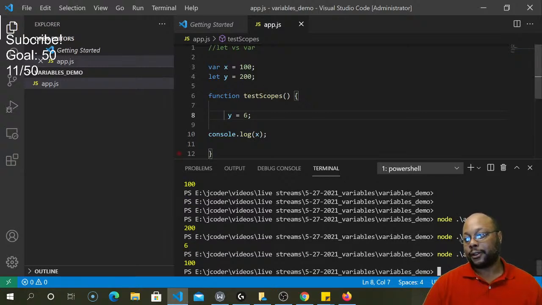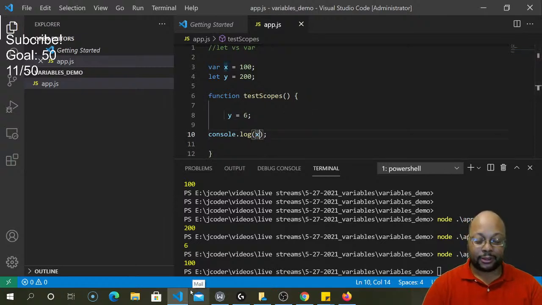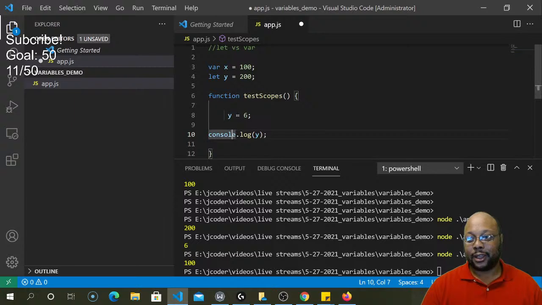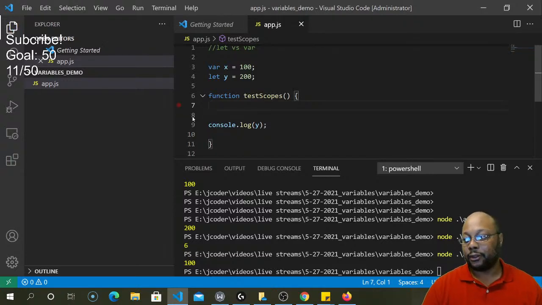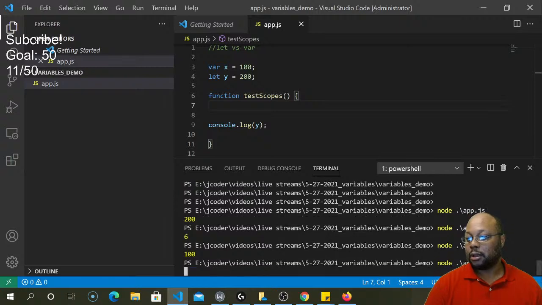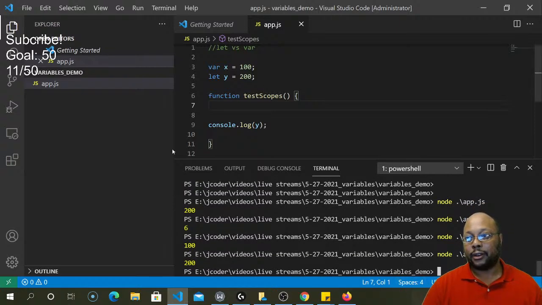Whoa. So that is interesting. Oh, never mind. Oh, wow. Actually, I'm sorry about that, guys. I need to change the console.log. So let's try that last test again, where we try to access y by itself. Okay, so yeah, it lets us access the y.